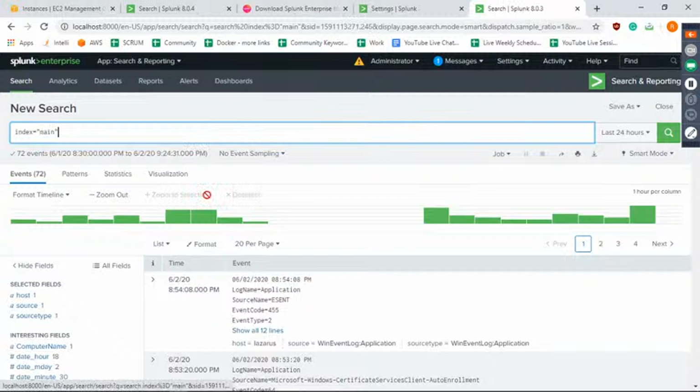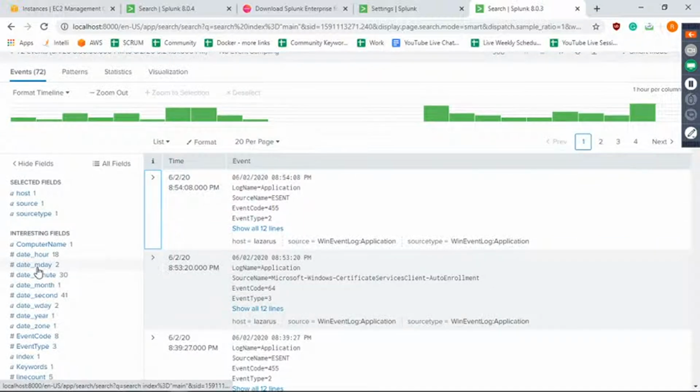So it will give me log name, application. I can open it up over here, and I can see all the different fields of it: host, source type, computer name, event code, event type. This is basically discovering your data. Once you index your data, you can discover it using your search and reporting app. So you can see the selected fields over here, you can see the interesting fields over here. There are a lot of fields over here.